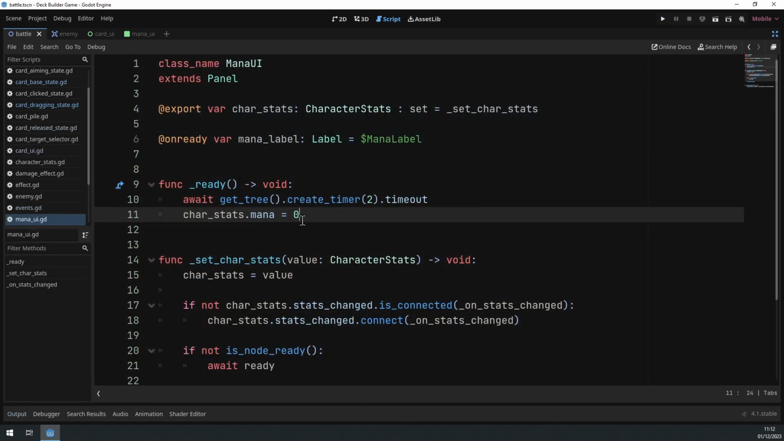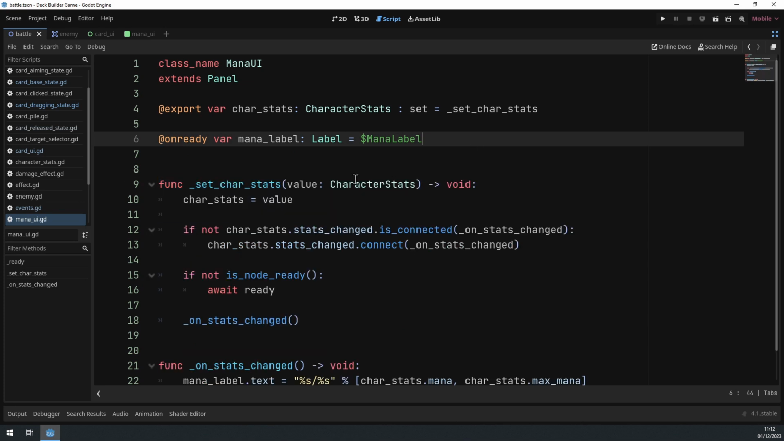And this is perfect because when we do turn management later on, we'll always reset the character's mana at the start of the turn. So we don't really have to deal with this issue we have right now. I just wanted to show you that everything works fine, just the way we wanted it to. Awesome. So we can delete this temporary code again.